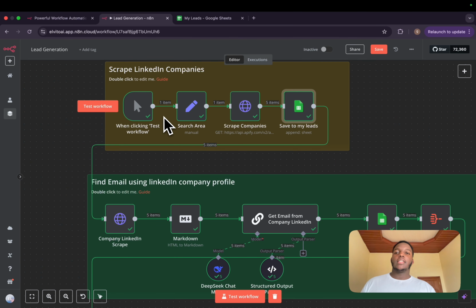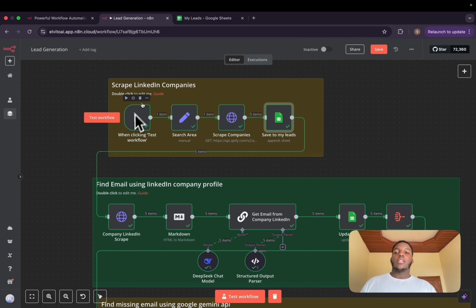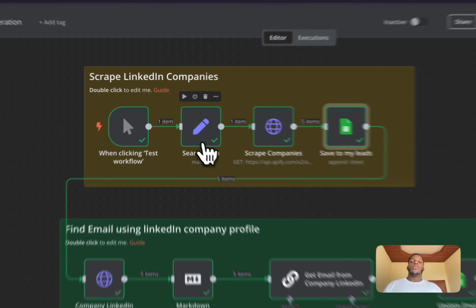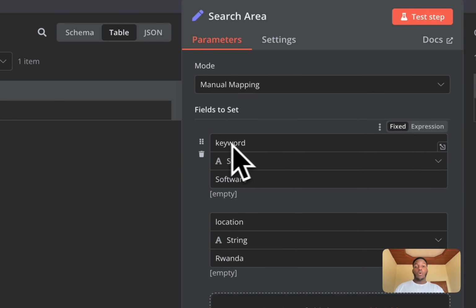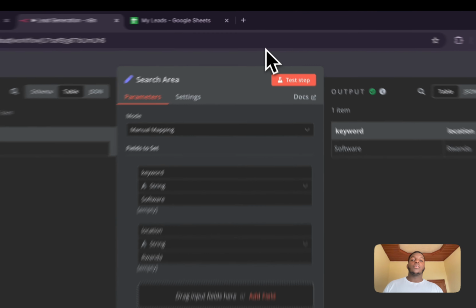Now, starting with the first step, as we all know, we need a trigger for our workflow to run. I chose the simple trigger, when we click test workflow, but you can go ahead and choose different triggers like schedulers. You can connect it with your webhook, you can connect this with an n8n form, because we are going to need actually two fields, which are in this second step. We need the keyword. Here I chose software, and for location, I chose Rwanda. Basically I will need these keywords to search for all software companies that are located in Rwanda.